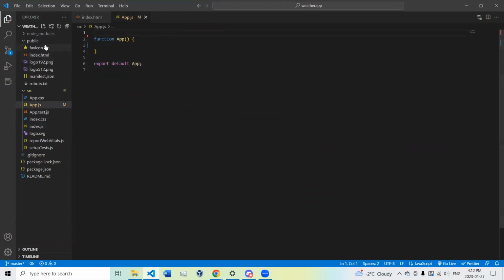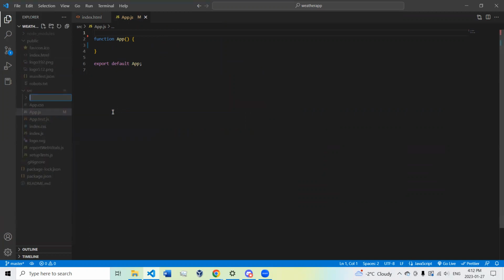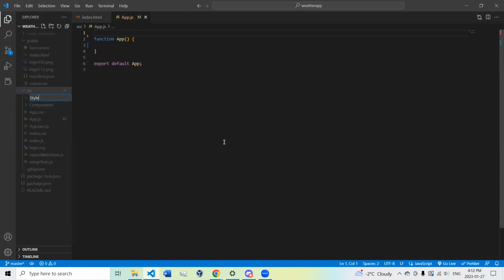In public, we store just resources like images or HTML. You can make another folder for that, but that's how it comes right out of the package. And in source is where we store most of our files. Now, we're going to create a new folder within source called components. I spelled that right. And we're going to create another folder called styles.